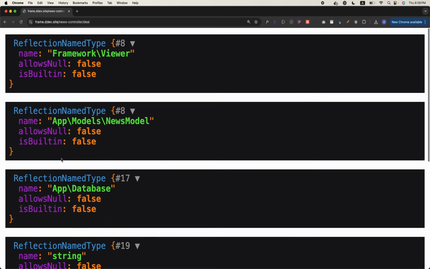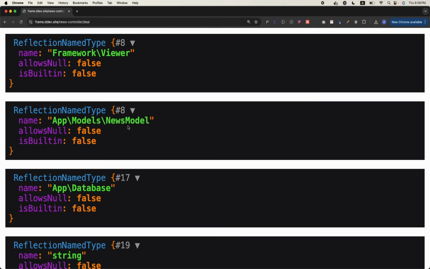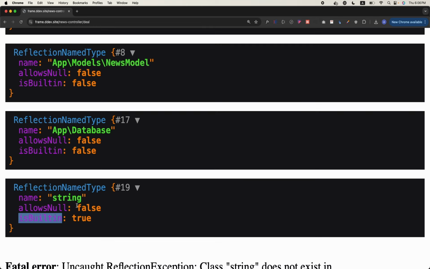Yes. So if you can see, framework viewer app models use model is built in false. This is not built in. The built-in is false for these reflection name type, but for string host it is built-in true. So you can even use an if statement for is built-in also. If it is true, you can do something else, for example. So all of these decisions you can make.